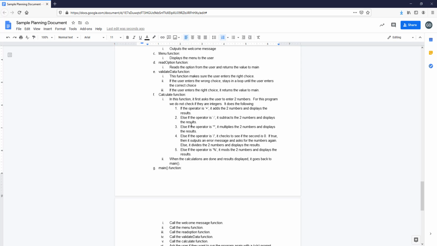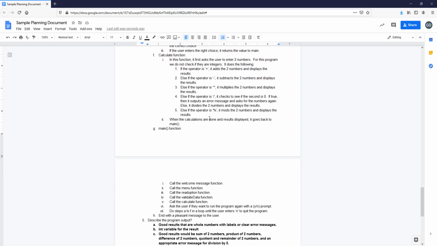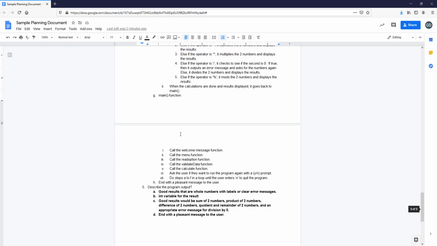So then it does the following conditional statements. If the operator is plus, it adds the 2 numbers and displays the results. Else if the operator is minus, it subtracts the 2 numbers, and so on and so forth. Here's all my conditionals, right? When the calculations are done and the results displayed, it goes back to main. Then main comes again and calls the same thing over and over again.